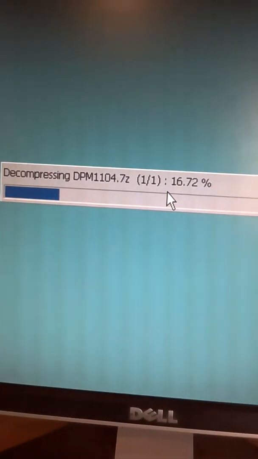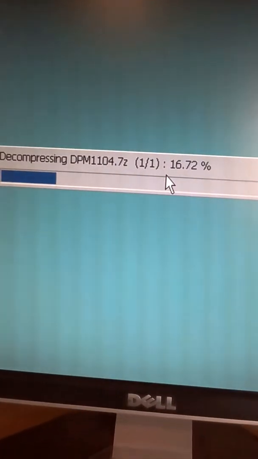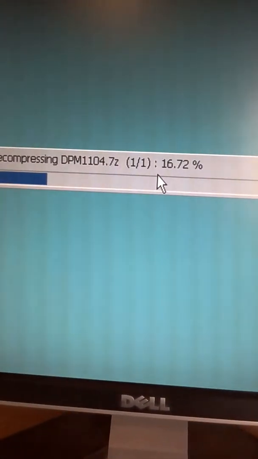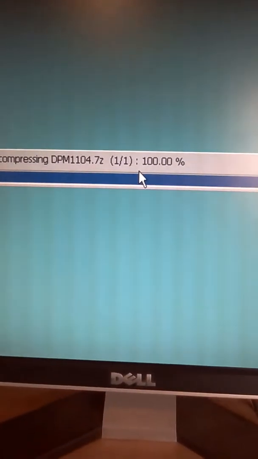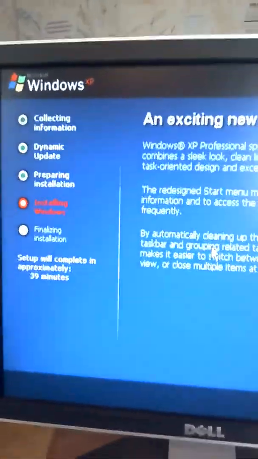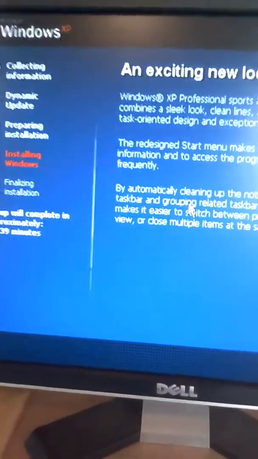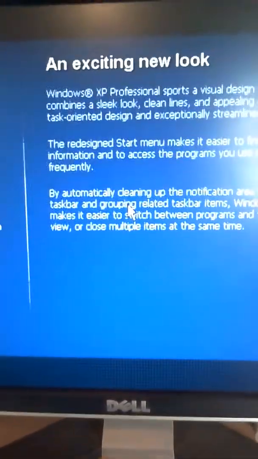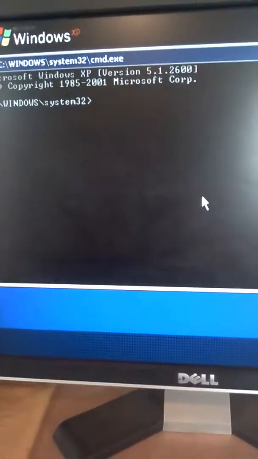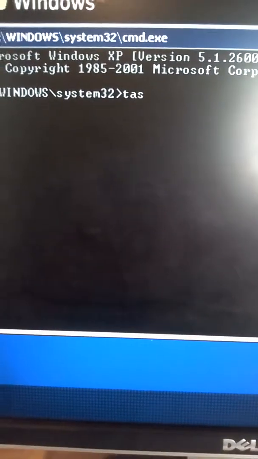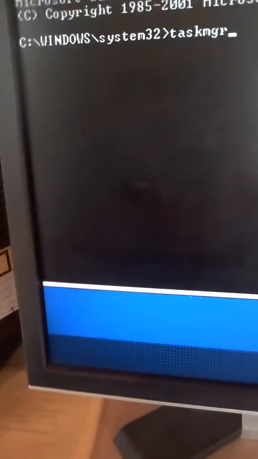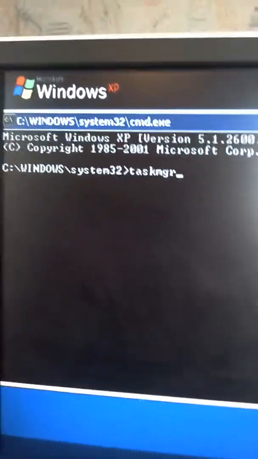So all you need to do right now is press your Shift key and hold it, and press F10. Then you will see a command prompt, and you type TASKMGR and press the Enter key.